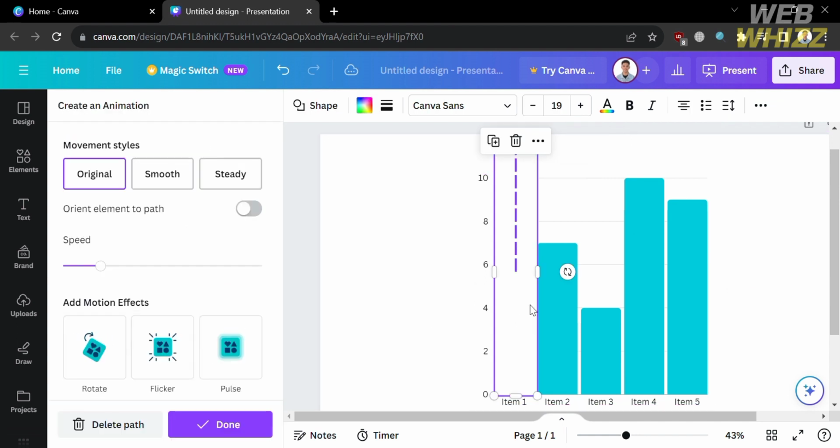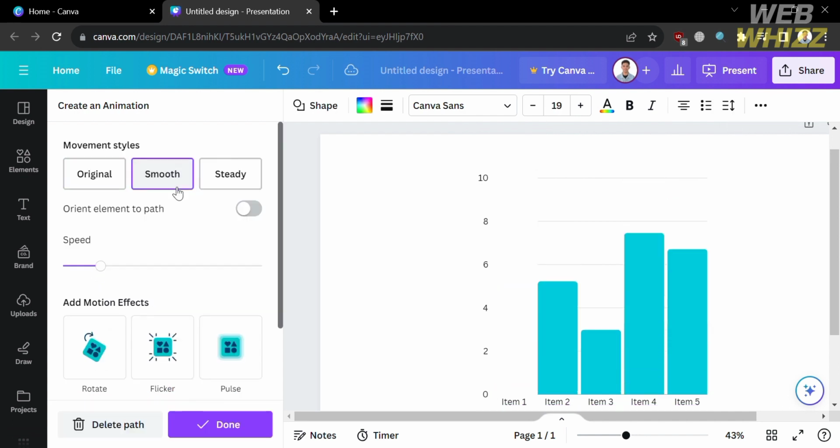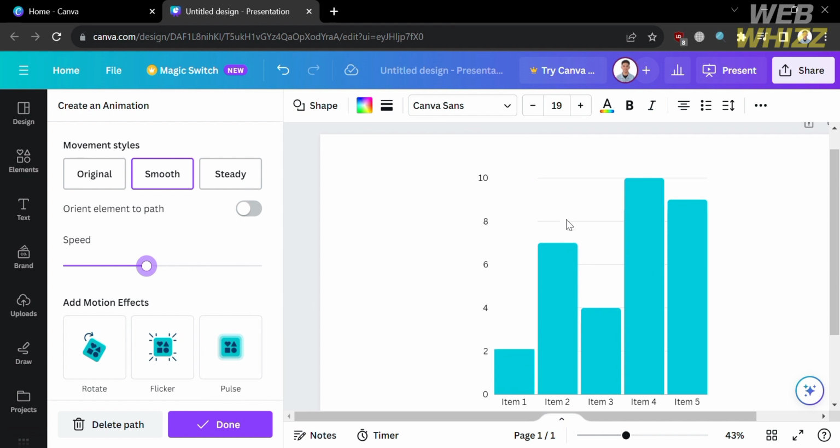we could also change the movement styles. So let's say I'm going to make this smooth. Well, the speed of it, I'm going to make it even faster.